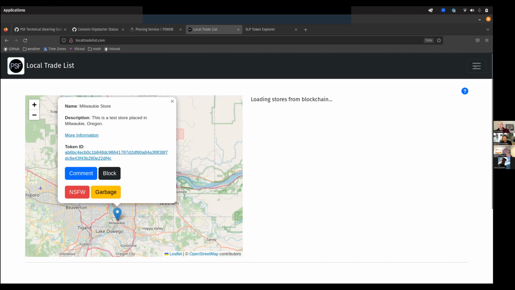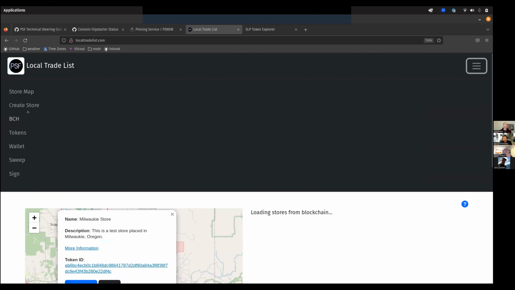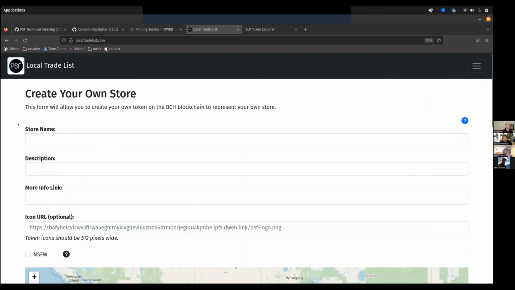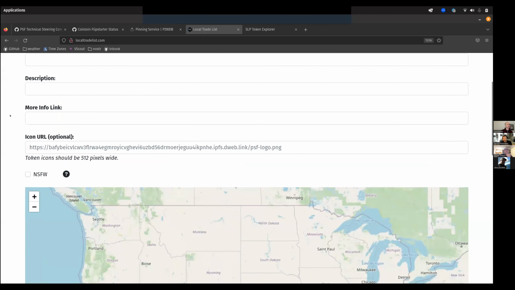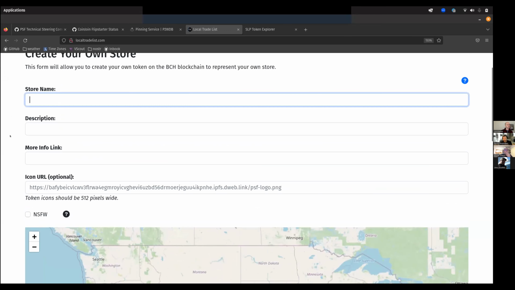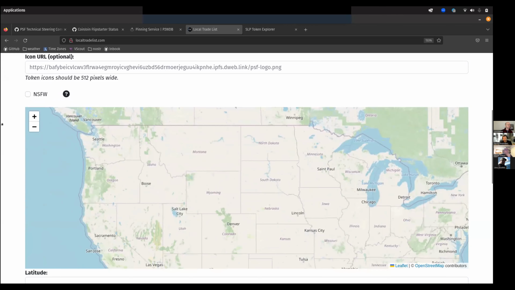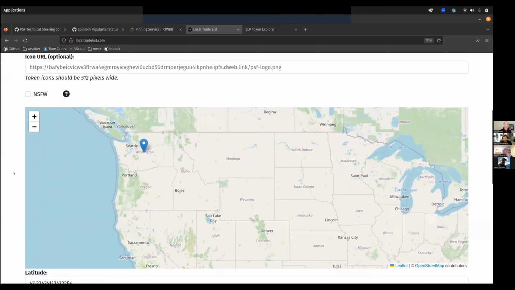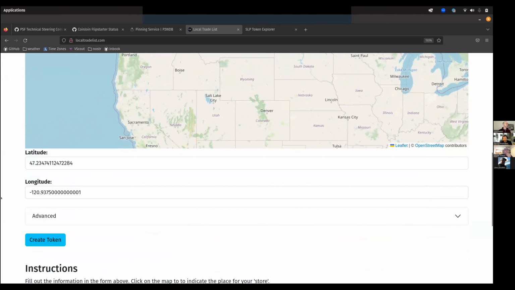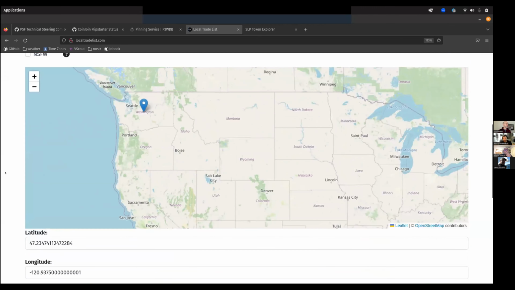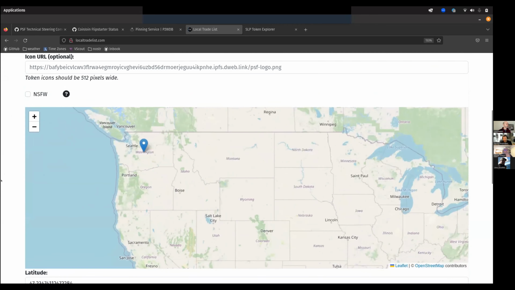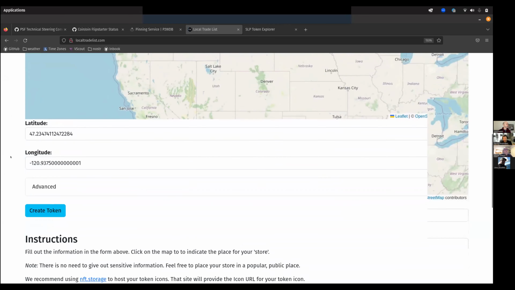And then let's see. Yeah, so then there's the create a store. So this is the create store. You can add a name. This is creating the group token. And then you can click in here and place a marker, and it gets the geographic coordinates from this. This is all taken from that GeoDrop game that I built a couple years ago with Daniel for the hackathon. So this is how you'd actually create a store.